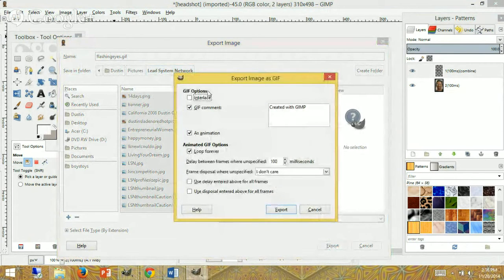It's going to ask you a couple questions. Do you want to interlace it? Do you want to GIF comment? Do you want to save it as an animation? So yes, I want to save it as an animation there. Make sure you have this checked. If you don't have this checked, it'll just save the first image. So make sure you have the animation checked. And I usually leave this off.